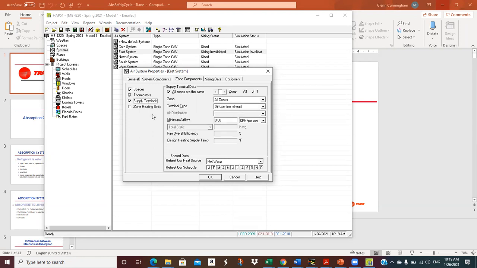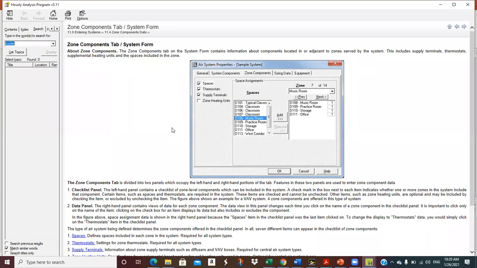Supply terminals. This is not one I usually adjust. You could look into this. I'm not real sure. One thing you can do, if you hit function key F1 on this thing, let me see, can I find my function? I don't ever do these function keys. Yeah, you get the help.